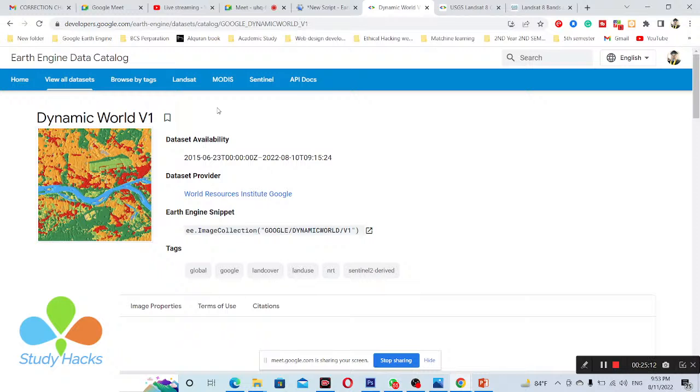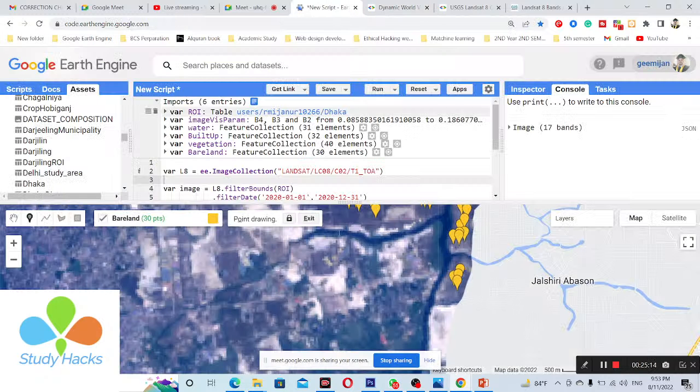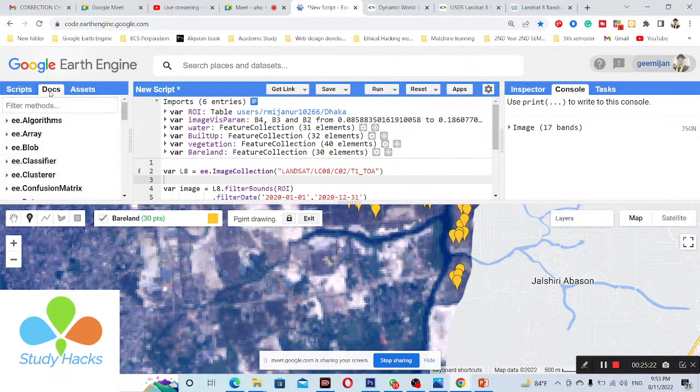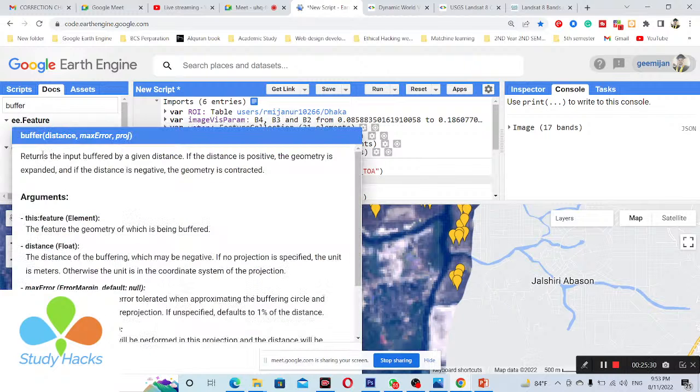Okay, so first of all we complete our class, then we also try to discuss how you can easily create the buffer. You can simply search for buffer in the function search. Suppose buffer, you can see buffer, this is the function. Suppose you can simply select the distance. Okay, so distance, then you can easily get the area for 10 kilometer distance radius like this.